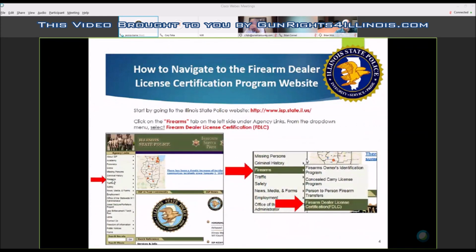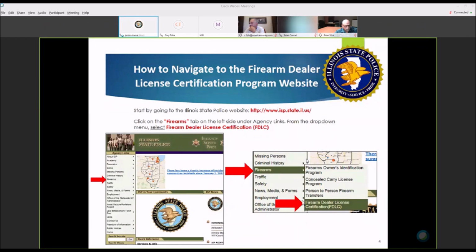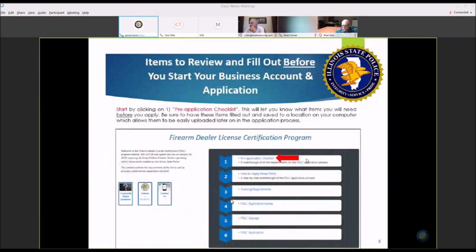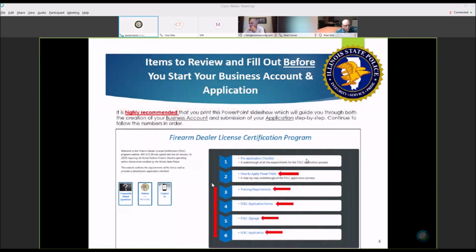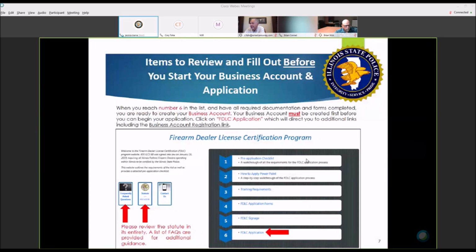So how we got here, we went to our website at the Illinois State Police. We clicked on Firearms, and under Firearms, there's the Firearm Dealer License Certification. And once you click that, it took you to our landing page, and then you're going to complete everything from number 1 to number 6 in order. The first one is that checklist. Then you have the PowerPoint slide, training requirements. Here again, make sure you fill out everything before you get to number 6 to begin the application process.